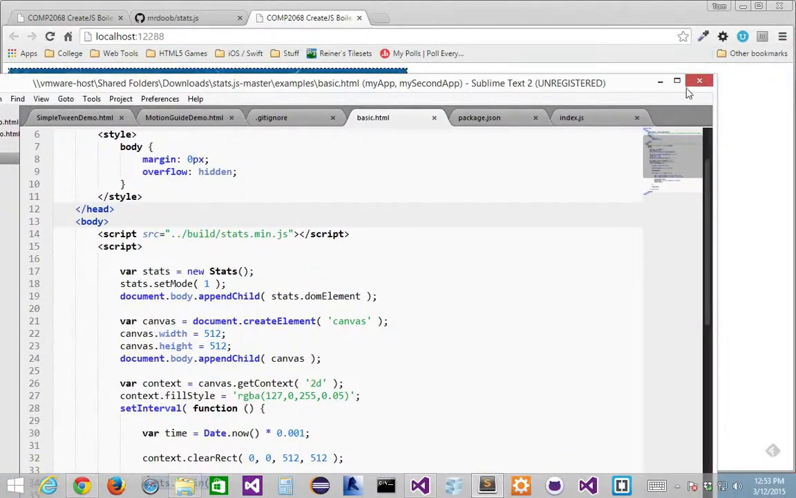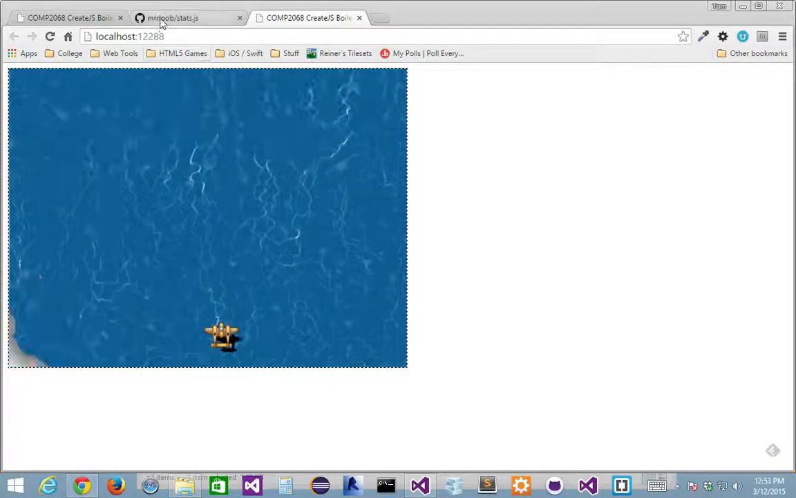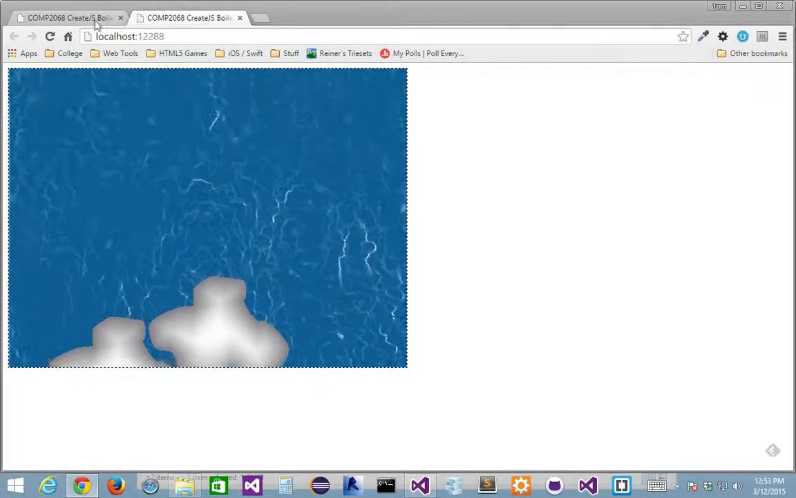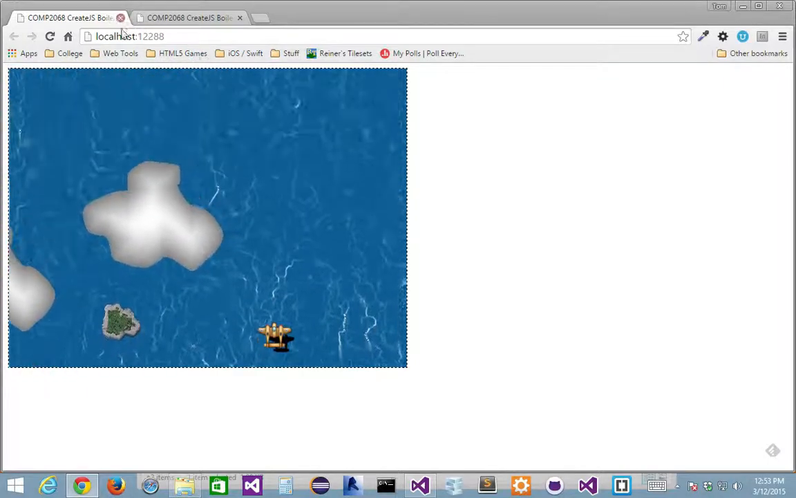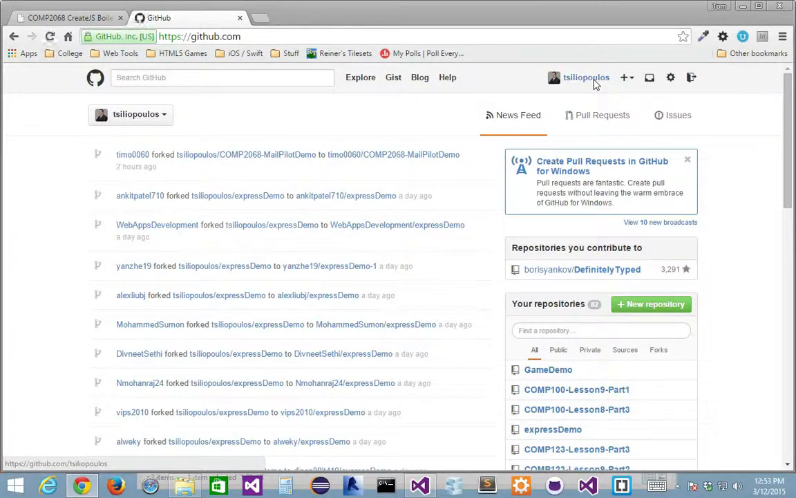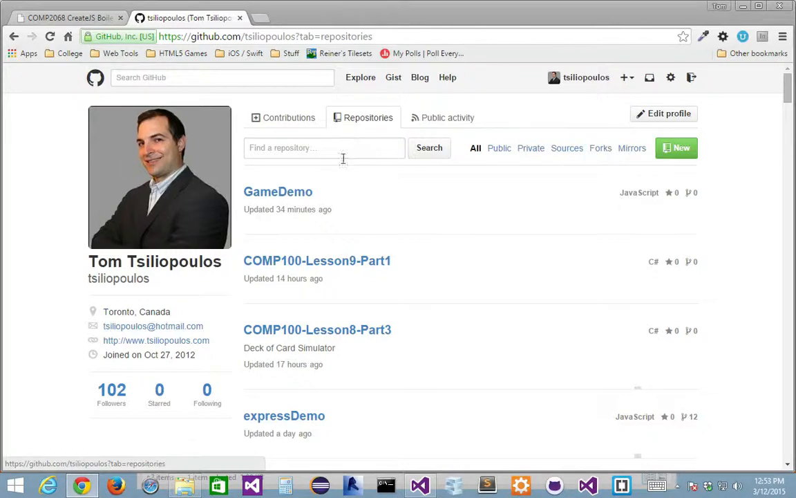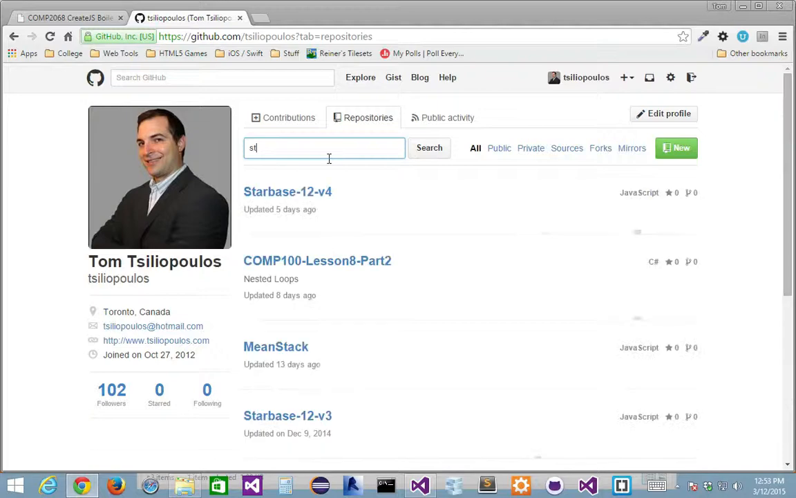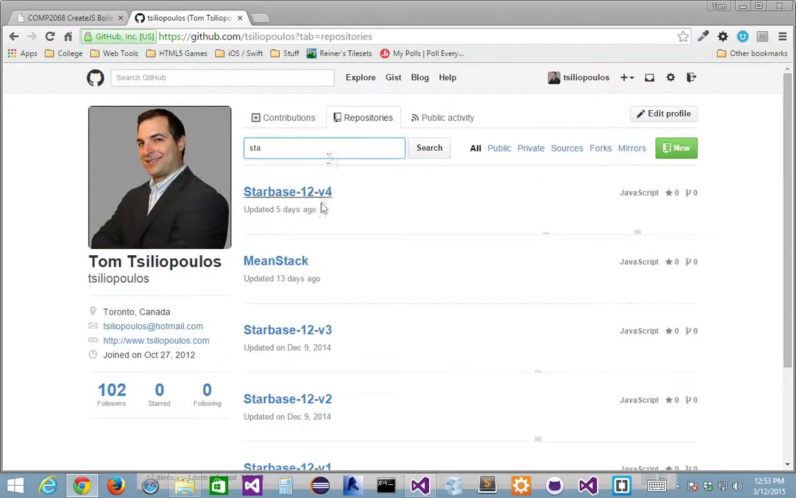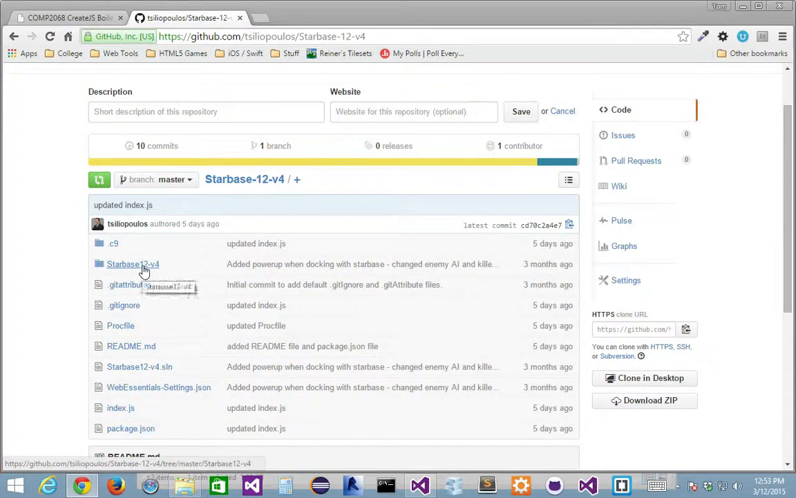Well, I've got a really good example of this if you guys ever have a problem viewing this thing. And if you don't know where to look, I have a really great example of this up on GitHub. Here's GitHub. If you go to my site, I meter my game, which is Starbase 12, right? So if I go to Starbase 12 in here, I have this same stats function running in here, right?